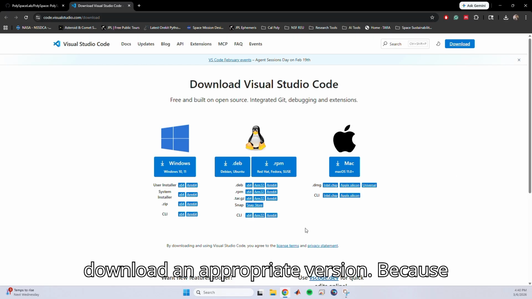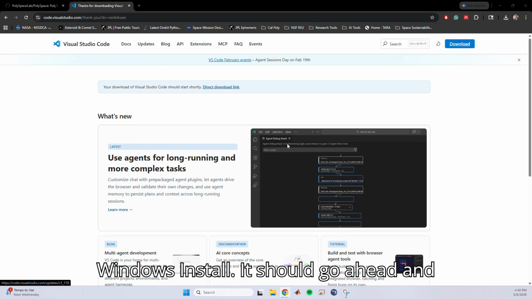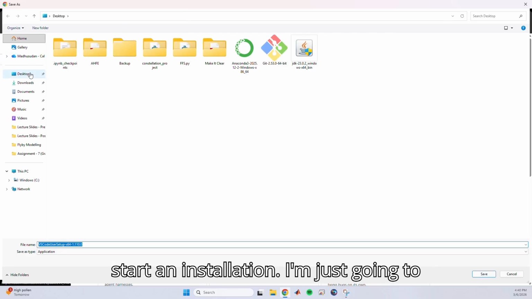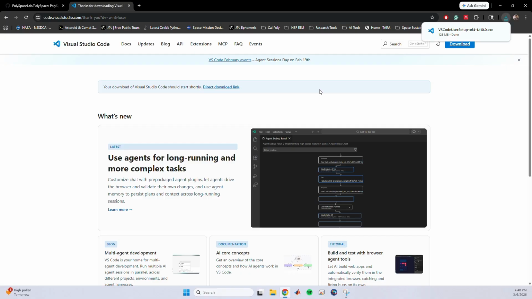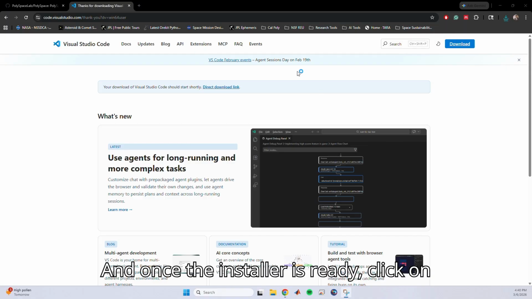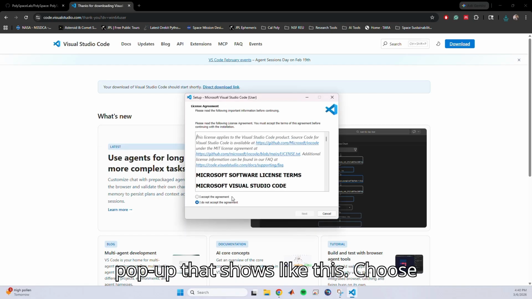It'll ask you to download an appropriate version. Because I'm on Windows, I'm going to choose Windows install. It should go ahead and start an installation. I'm just going to place it on my desktop. And once the installer is ready, click on it to open it. This should open up a pop-up that shows like this.